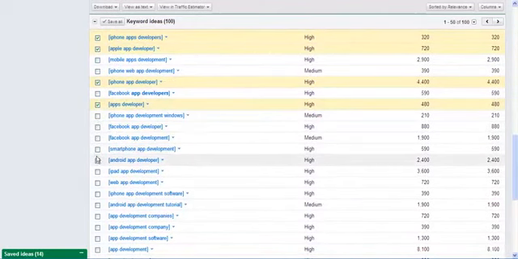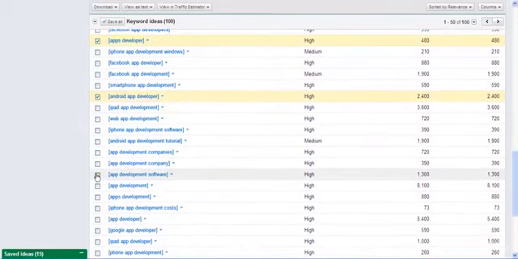So anything with developer we're going to keep. No Facebook app. Development, Android app developer, app development companies. So now here's another sort of line of thinking that we've discovered.